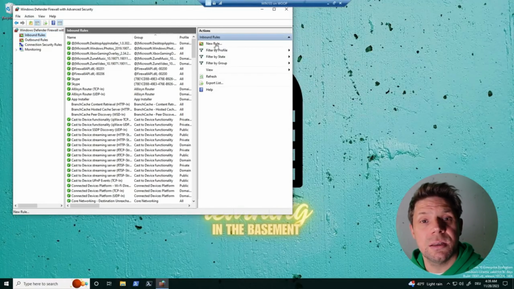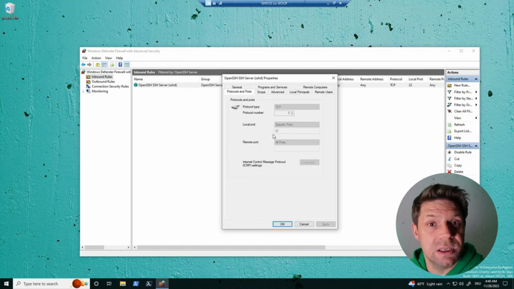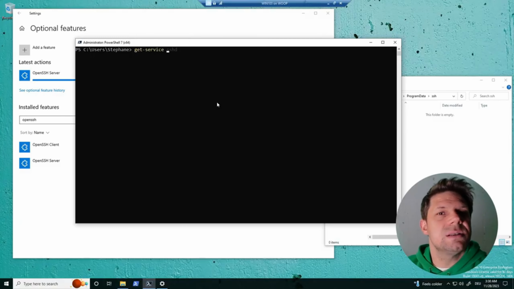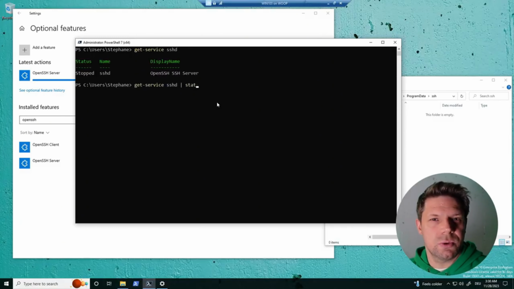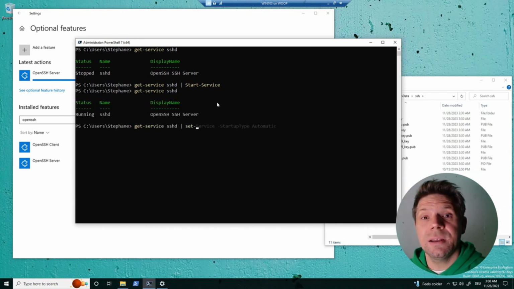And that's basically it. If we have a look at the firewall rules, we can see that it created an inbound rule for port 22 on TCP, which is the default port of OpenSSH. It additionally installed a service called SSHD, D for daemon. Daemon stands for service in the Linux world. That service is by default stopped. We need to start it, enable it, and set startup type to automatic.